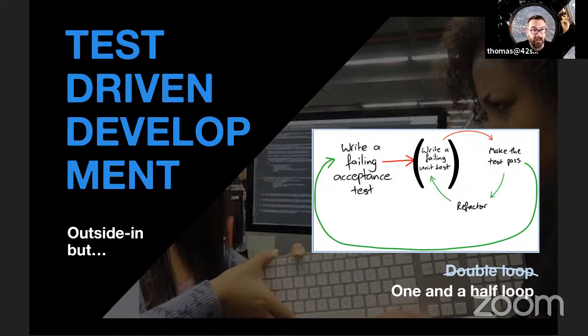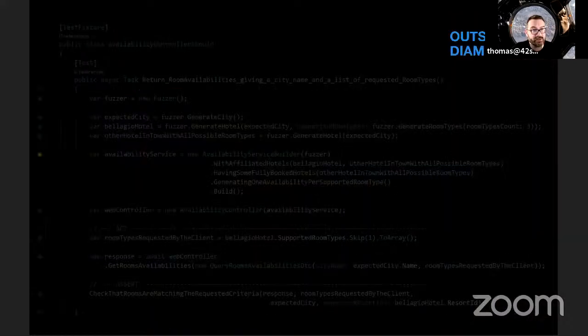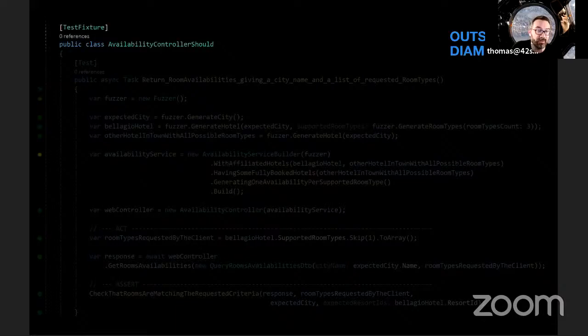It's all right if you can't see the code right now, because I will help you to navigate with me line after line. It all starts with the test suite. Here, a test fixture, because we will have code in C# with NUnit. So it's a test fixture. And our test is AvailabilityController should.